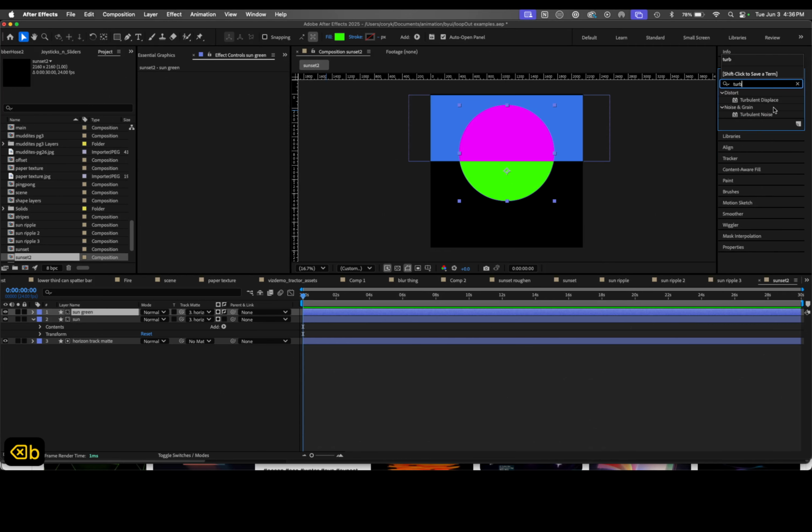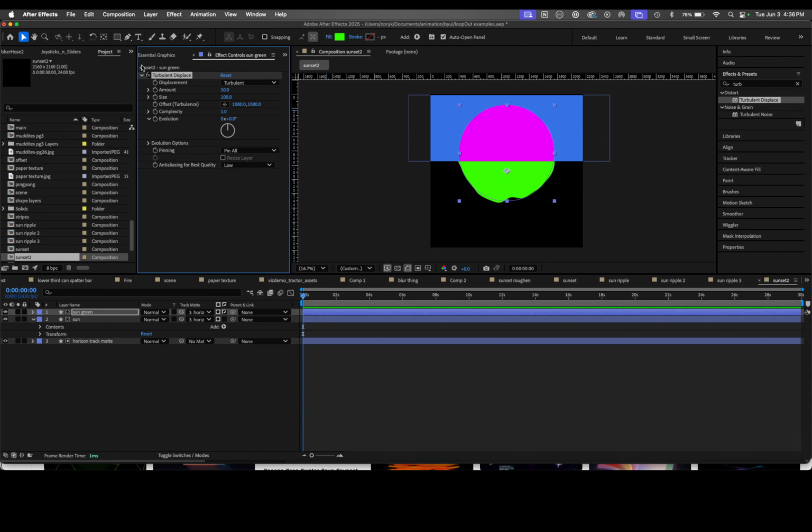Then I've got my turbulent displace and turbulent noise. I'm going to start with turbulent displace, and I'm just going to drag it onto that layer and then let go. And then in your effects controls panel, which by default is over here, but I move it on its side so I can see both of these things.